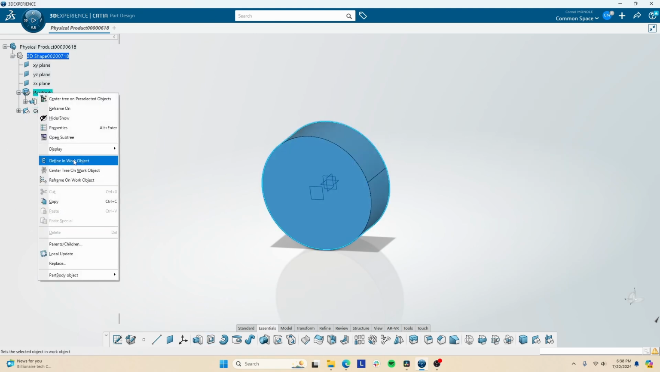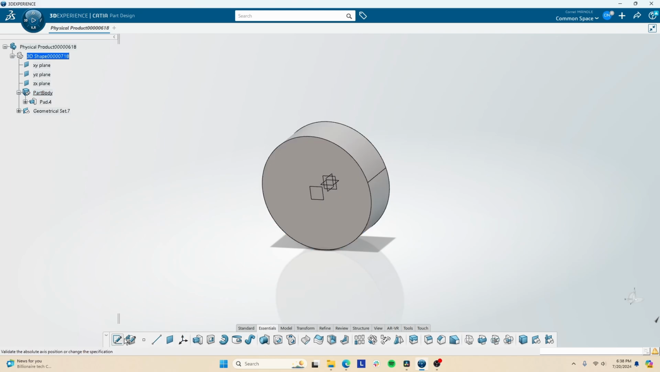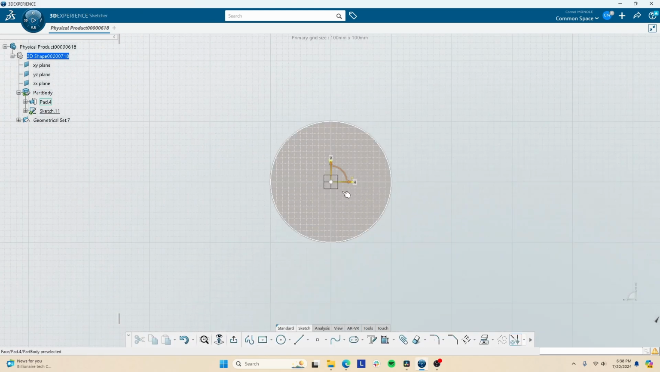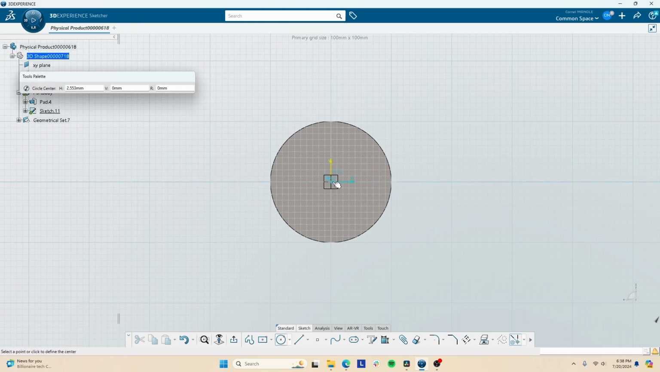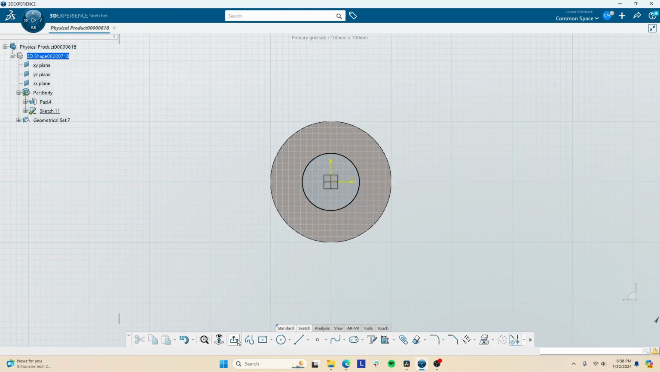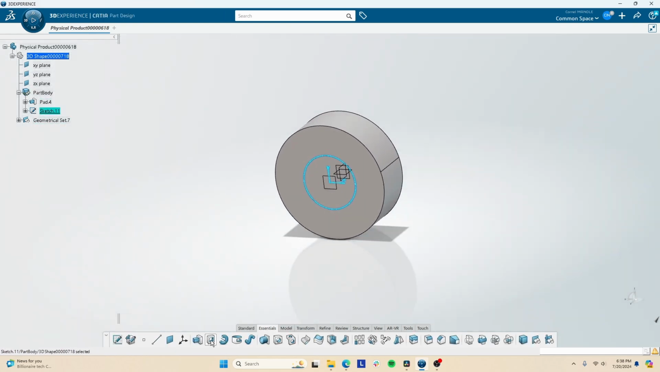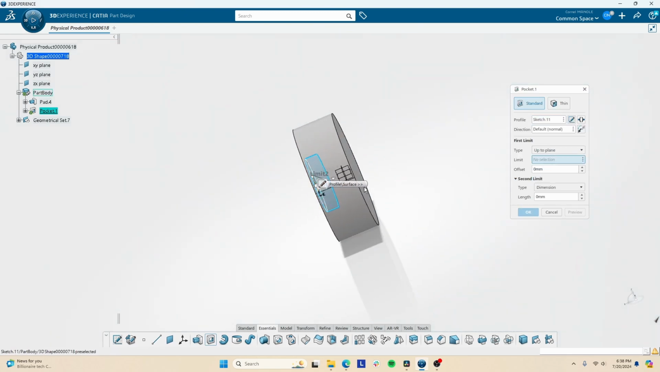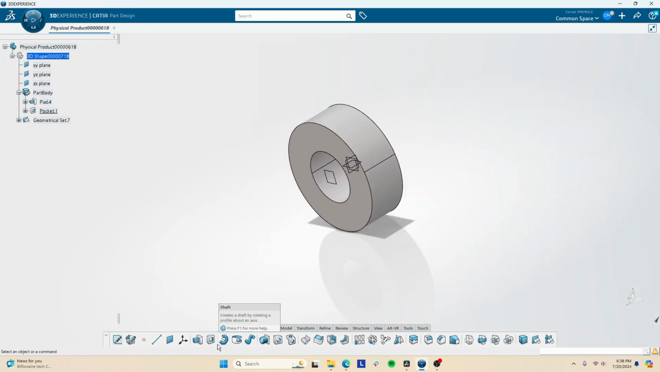Go inside here. And then create a pocket. I could do it up to the plane of the surface here. Okay, pretty straightforward. It's just the negative of the pad.